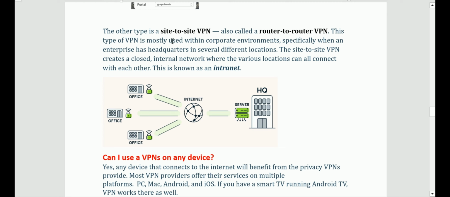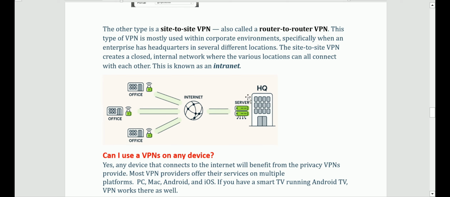This type of VPN is mostly used within corporate environments, especially when an enterprise has headquarters in several different locations. A site to site VPN creates a closed internal network where the various locations can all connect with each other. This is also known as an intranet. At the end of the day, they all will feel they are connected to a single system. So branch 1 can talk to branch 2, can talk to branch 3, and they can also talk with the headquarter. This type of setup is called a site to site VPN connection.